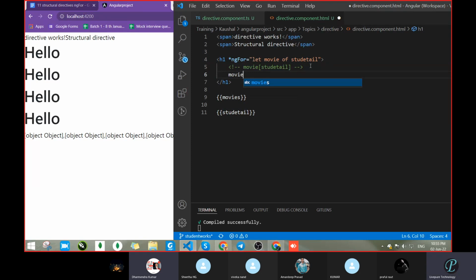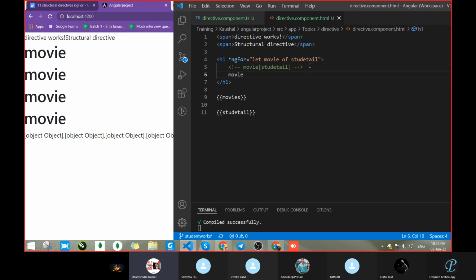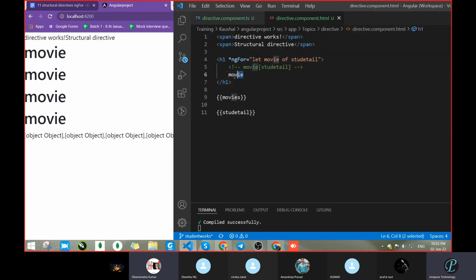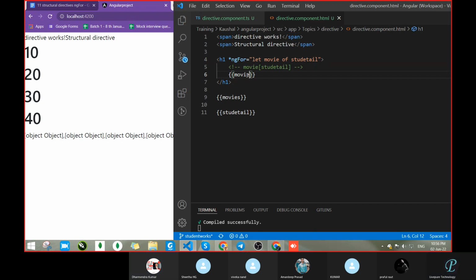Fine. Let's save and check whether we are getting output or an error. Getting movie like that. Yes. Getting movie, because again, it's like a hello itself. But what we want here, we have to print 10, 20, 30, 40 using interpolation, so we have to do one-way binding. Interpolation. Let's save. We get the data. Got it? Okay.